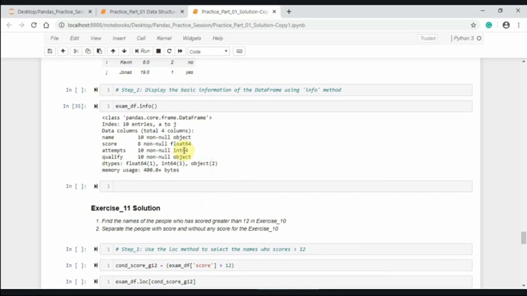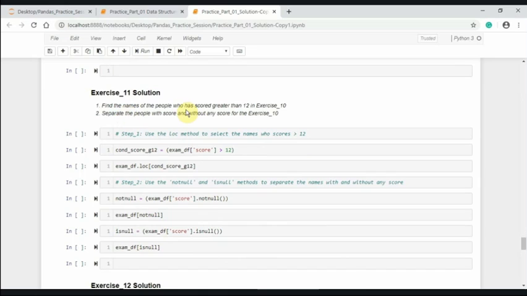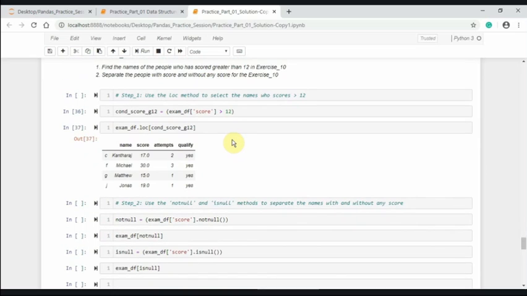Let us move on to the 11th exercise. Find the names of the people who have scored greater than 12 in exercise 10. Separate the people with the score and without any score for exercise 10. Since we have used the explicitly defined index labels to create the Pandas data frame object in exercise 10, here we need to use the loc indexer to filter the data frame object. So let us create a condition with greater than 12 on the column score. Let us pass this condition onto the data frame with the loc indexer. Here we got the new data frame with the score column values greater than 12.